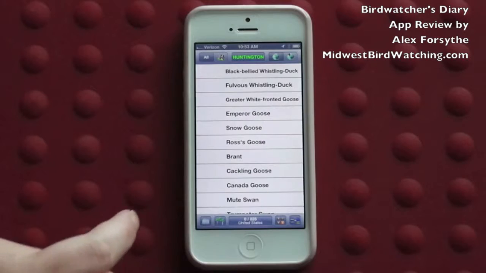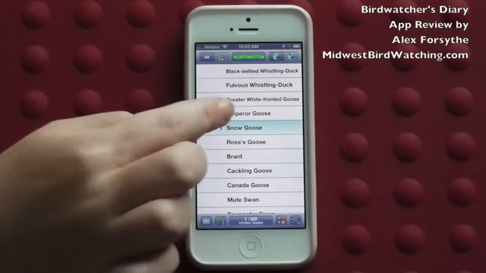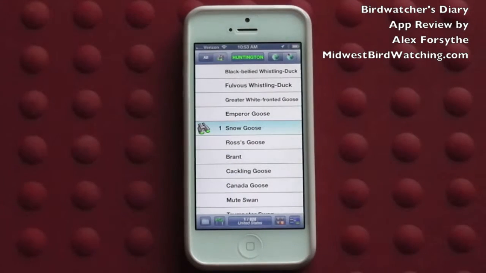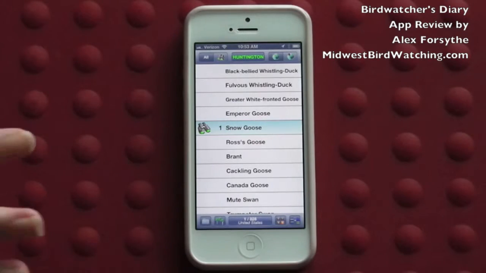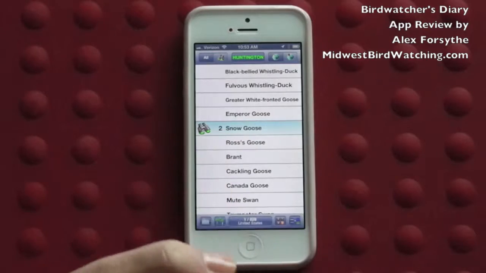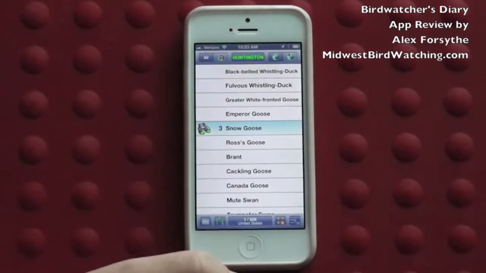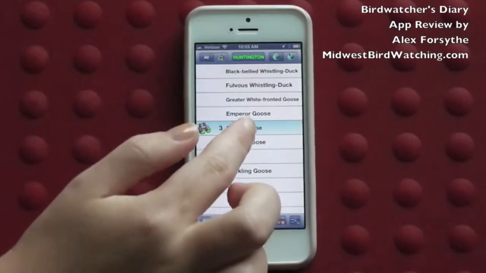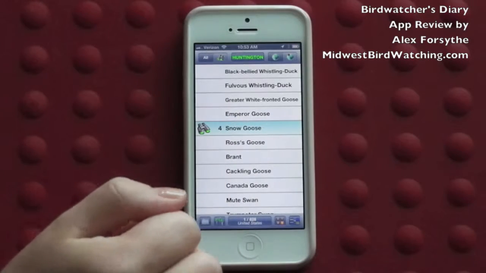To say that you've seen a bird, you can click on the bird's name to log one bird. And if you keep seeing the birds very slowly over a long period of time, you can just keep clicking the name, and for each bird that you see of that species, it'll add another one.